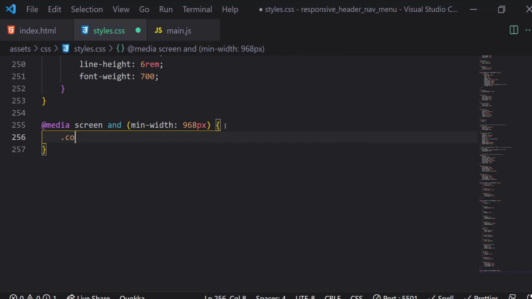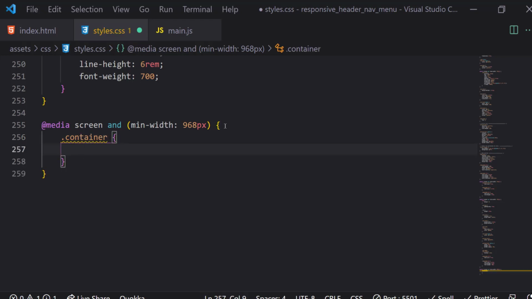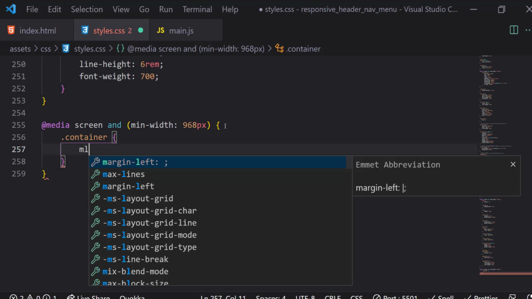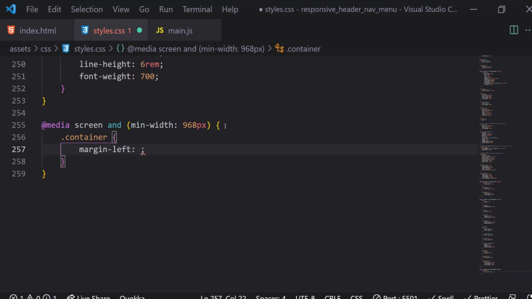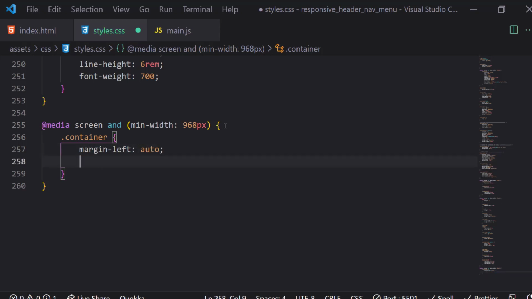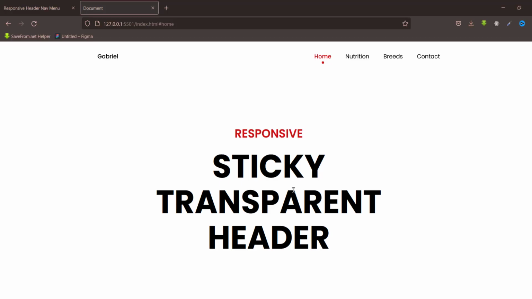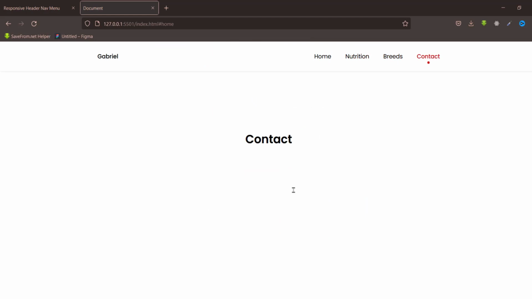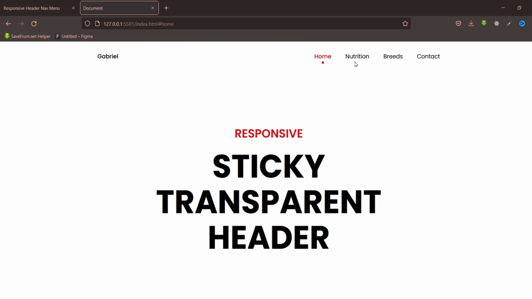So I'm going to target the container, and for the container I'm going to set the margin left instead of 1.5 rem. I'm going to set that to auto. Likewise, the margin right, instead of the 1.5 rem, it's going to be auto. And just by doing this, we've managed to align our content to the center. So everything is now working perfectly well.